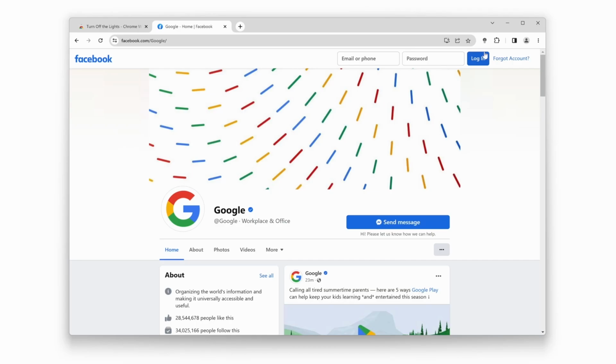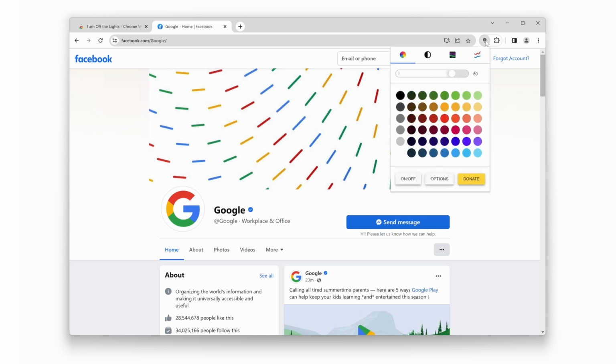Once the installation is complete, you will see a lamp icon in the top right corner of your browser. Double-click on it to access the mini settings panel. Next, click on the Night Mode tab.